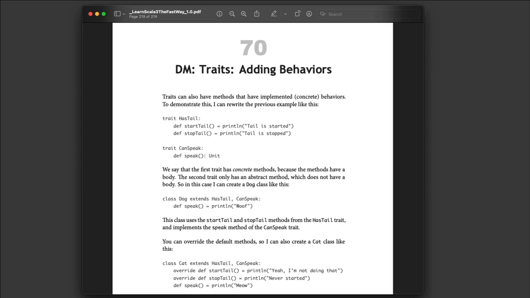In the previous lesson, I showed how to use traits as pure interfaces, and in this lesson, I want to show traits where we implement concrete behaviors. So anytime you implement the body of a method inside of a trait, we refer to this as a concrete method, and this one, because it does not have a body over here, we refer to that one as an abstract method.